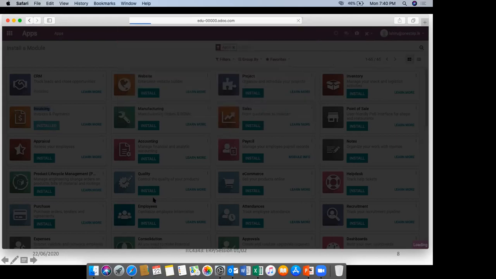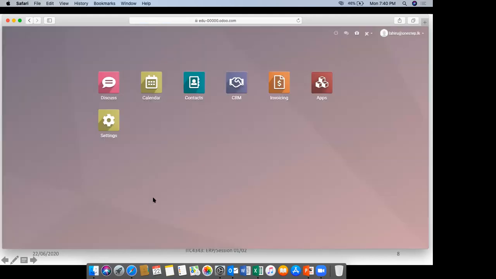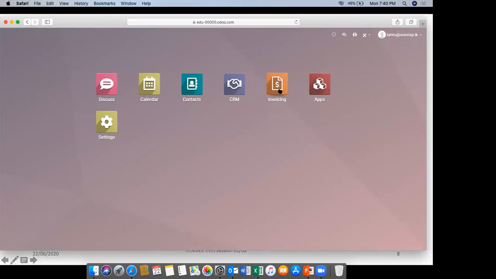So in this process, what happens is Odoo has its own servers. So when you're requesting another application, it will call the server and get it installed. It will take a few minutes, of course. So you can see invoicing. Hope everyone sees the invoicing application in here.